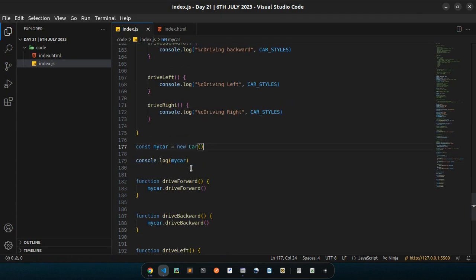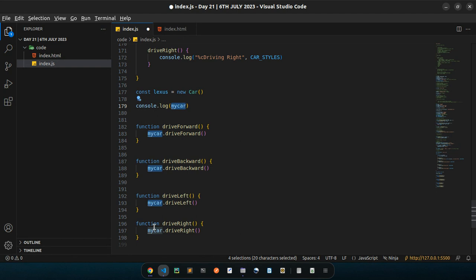When you are initializing your class, let's say I'm going to change this one to Lexus quickly, and whenever it appears, do that. This manual changing is not good. So you don't know how many instances of my car are existing in your file. With VS Code, just hit Control H. It will bring you find and replace.